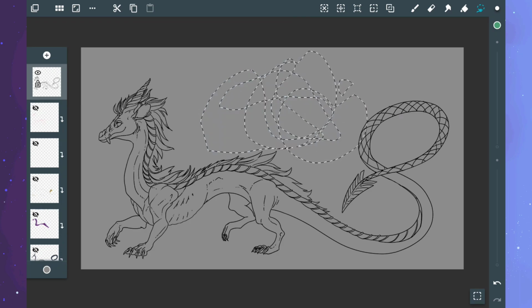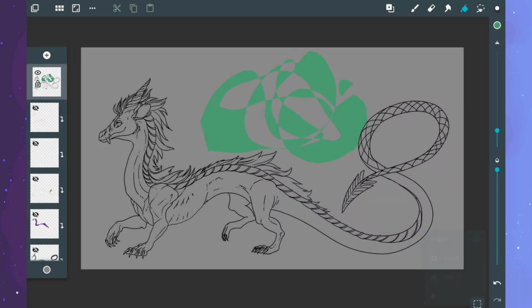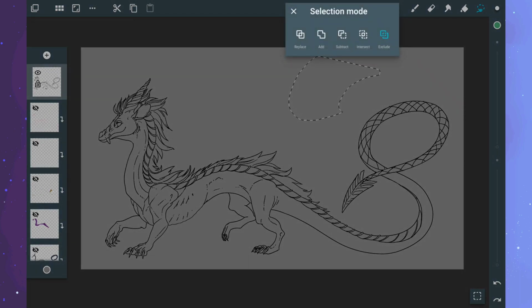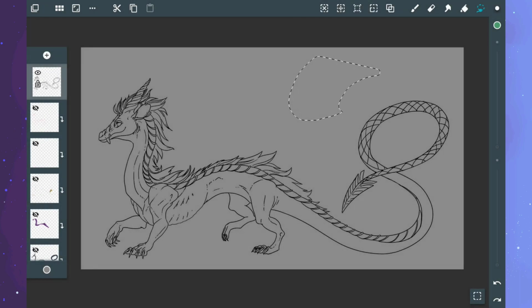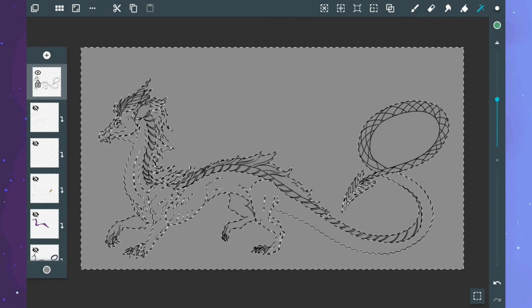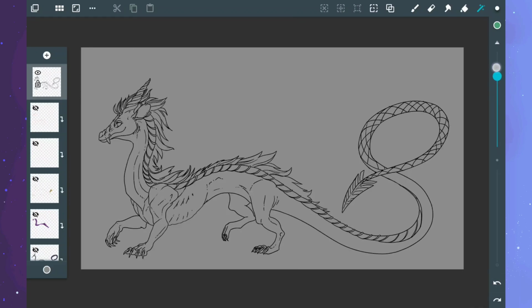Now I'm actually going to be using the wand select tool, as I want to select the area that needs to be flat colored as fast as possible. So we'll change it back to the replace mode, and then I'll change from lasso to the wand select option. Now I've tapped on the screen once and it has automatically selected all it could.